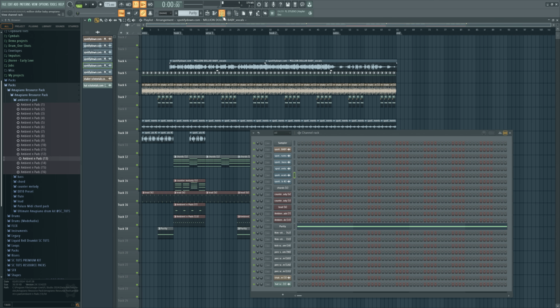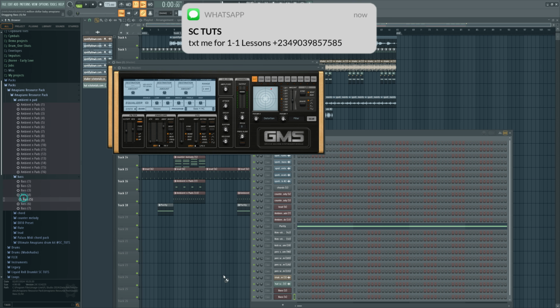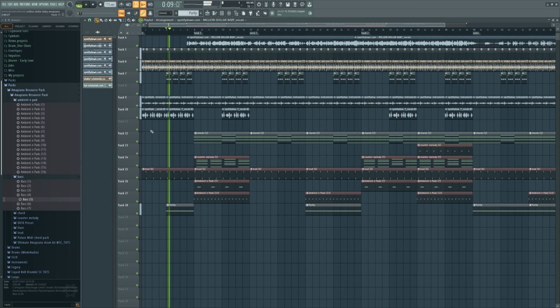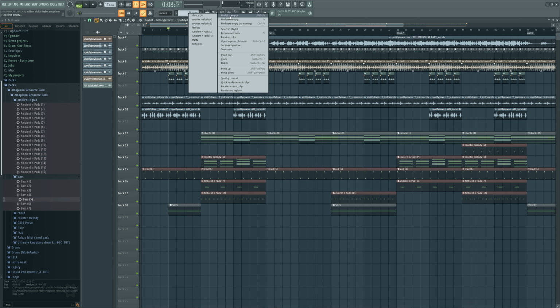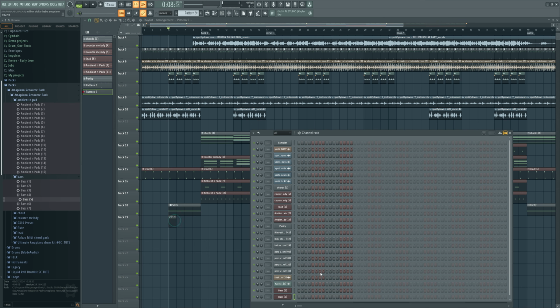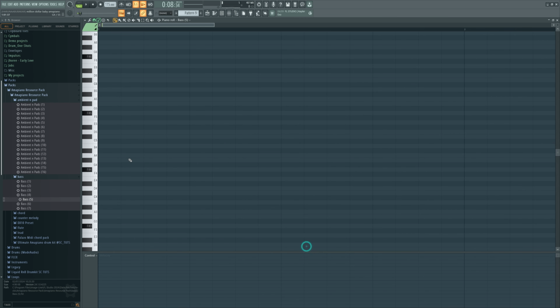Now let's add bass. So I'm going to come to the bass section. Yeah, so I'm going to add the bass here. Still following the root key.